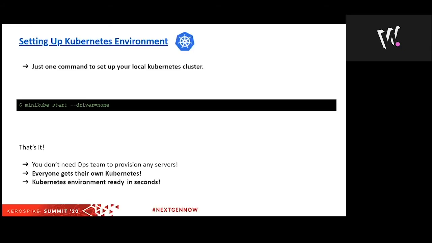Let's move on to setting up the Kubernetes environment. Setting up a Kubernetes environment is very simple. You just have to run one command, minikube start, and you have your local Kubernetes cluster up and running. You don't need to rely on ops teams to provision any servers anymore. Every developer gets their own Kubernetes, and you have your environment up and ready in seconds.